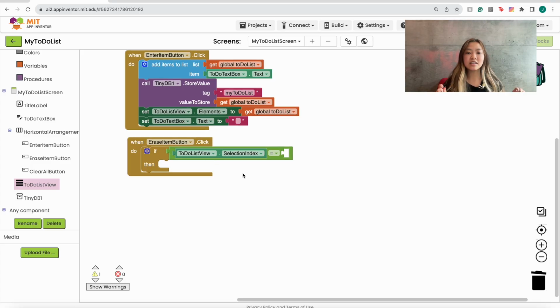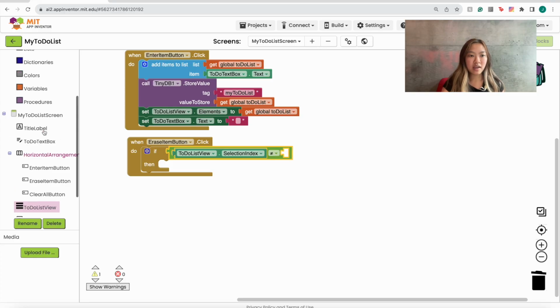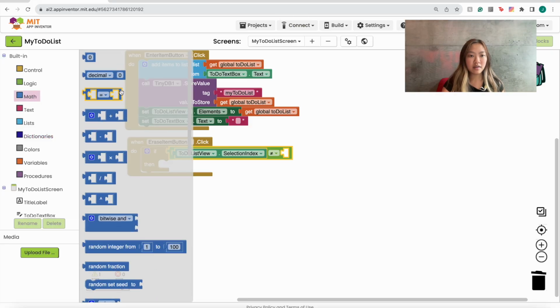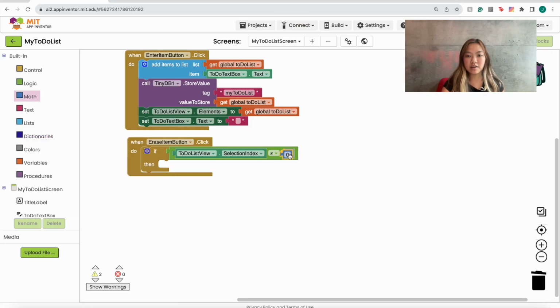And how the selection index works is that the list items are indexed by 1. So the first thing is going to be 1, the second thing is going to be 2, 3, and so on. And if the selection index is 0, that means that nothing has been selected. So we want to make sure that the selection index is not 0. So we're going to do this, it's not equal, and go up to our math and put in this 0.